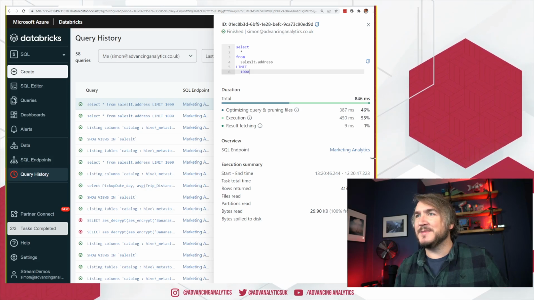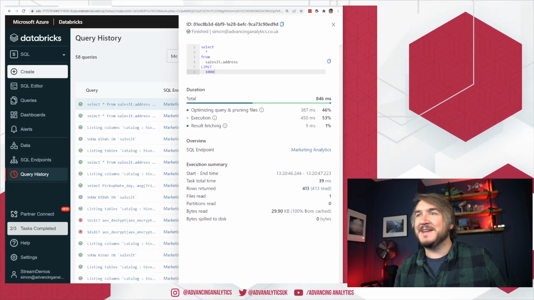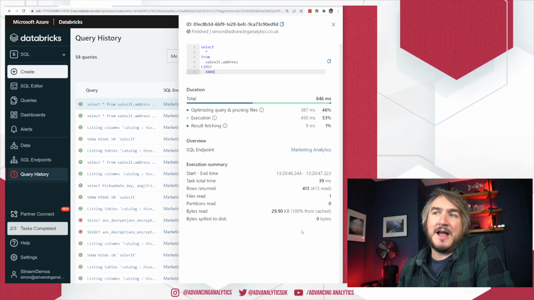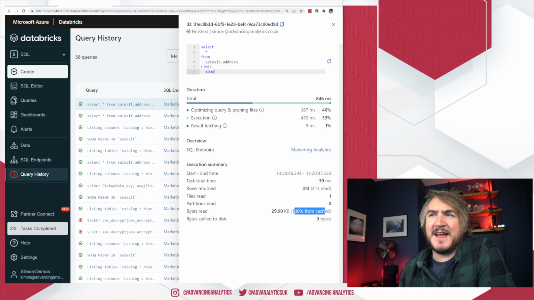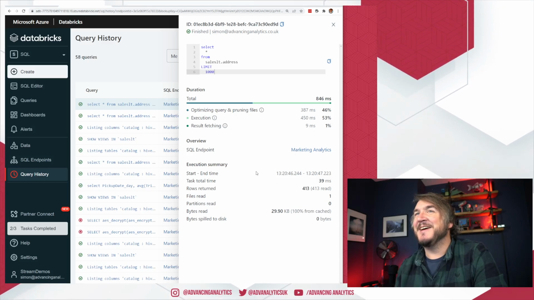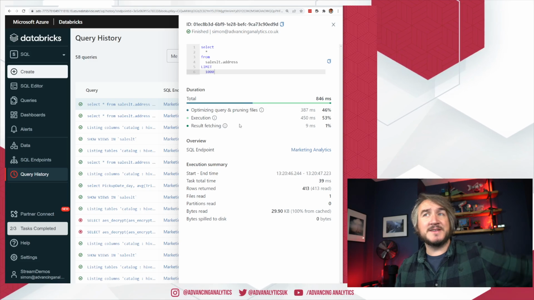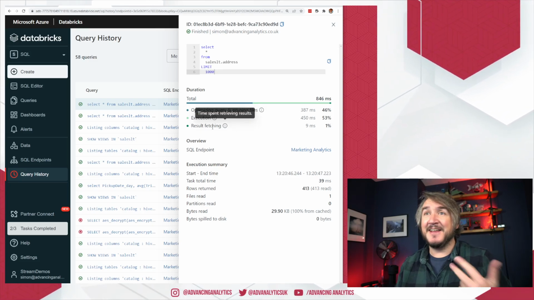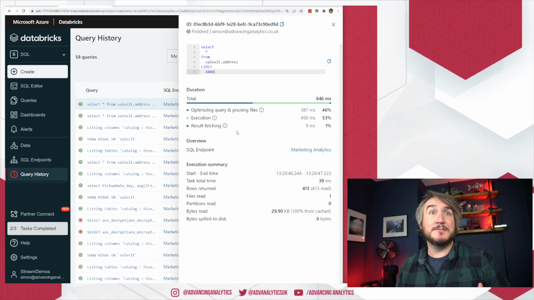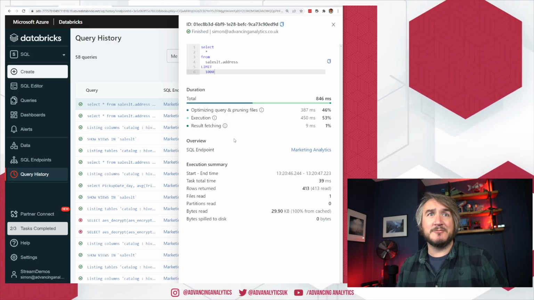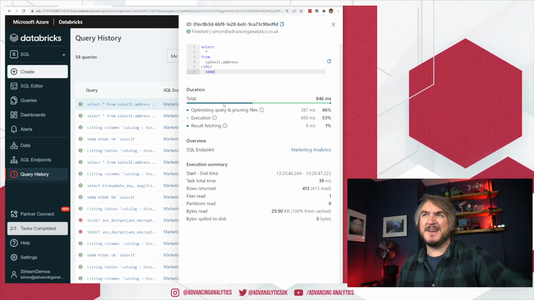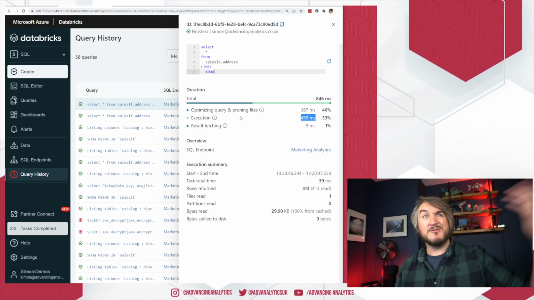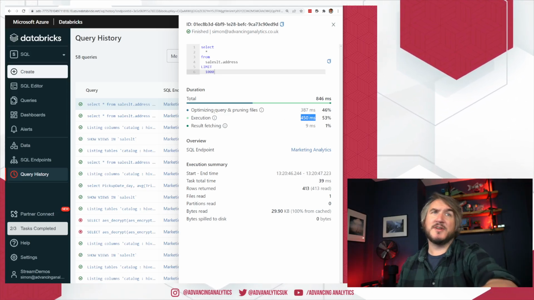My face is in the way of some of the information. They can just see things like how many rows were returned, the total time, how much it read, all that kind of stuff. You can see in this case it was cached, and we'll come on to that in a second. I can see this breakdown of optimizing query and pruning files, essentially executing the thing, and then actually result fetching, sending it back to me on my browser, my client, and access via the driver. And we get that nice breakdown. So we know, okay, it was about 50-50 in terms of reading and getting the data versus running the thing.